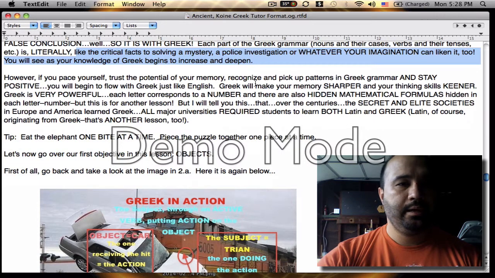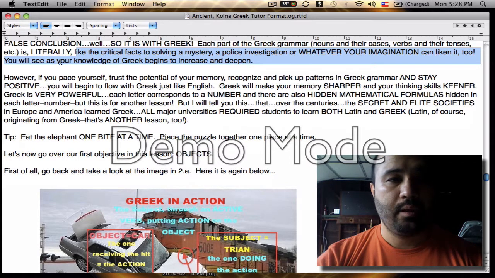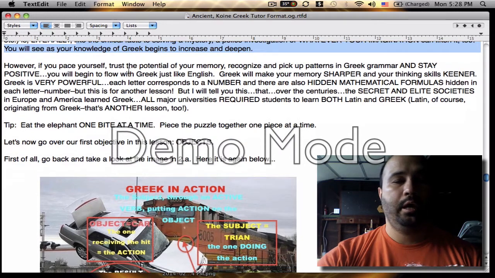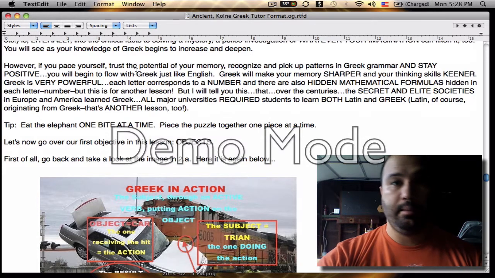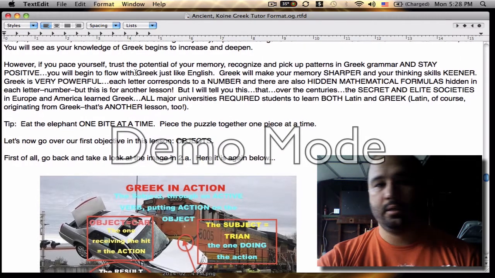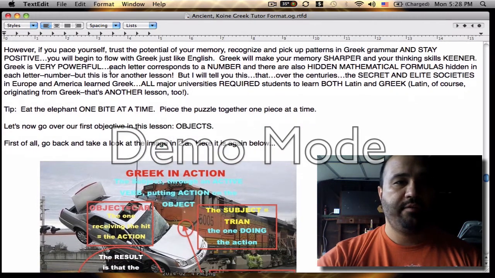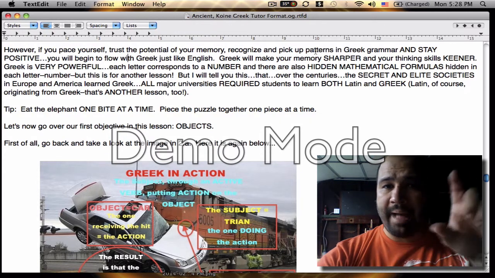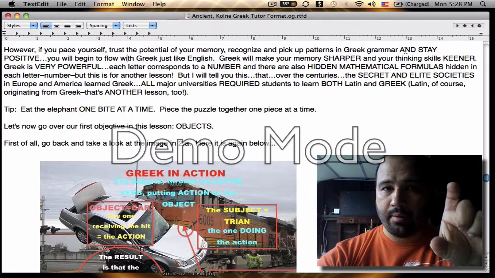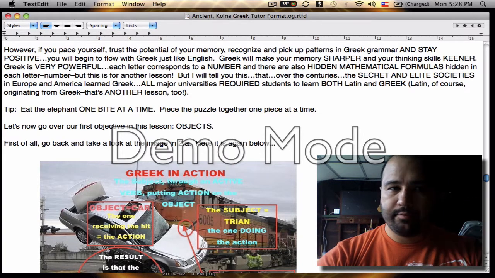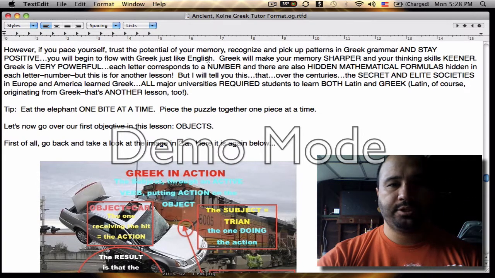You will see, as your knowledge of Greek begins to increase and deepen, you're going to start seeing all this. However, if you pace yourself, trust the potential of your memory, recognize and pick up patterns in Greek grammar, and stay positive, you begin to flow with Greek just like English.